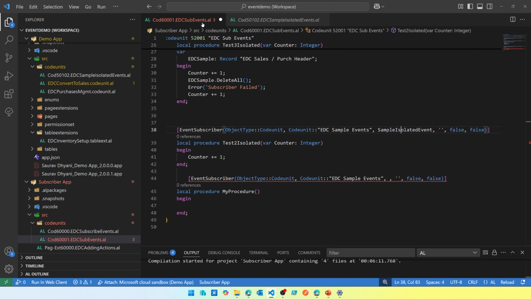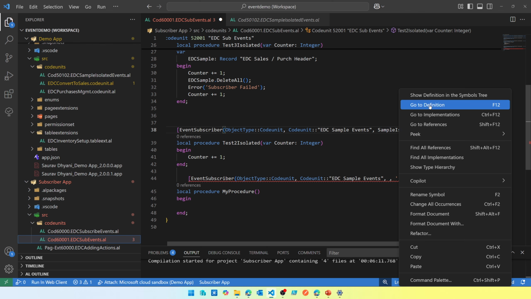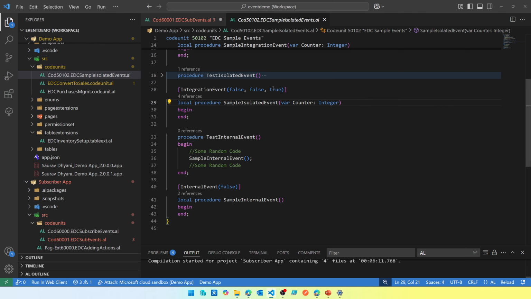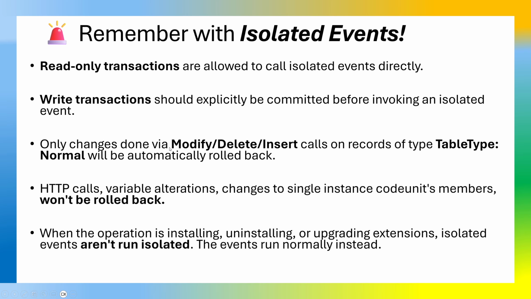Okay, so going forward, make sure that whenever you are trying to subscribe to an event, take one extra step to make sure that it is an isolated event or not. Because if it's an isolated event, you need to make sure that you remember all these things. Transactions need to be explicitly committed before invoking an isolated event, which is on the party who is defining the event. So that's not a problem.